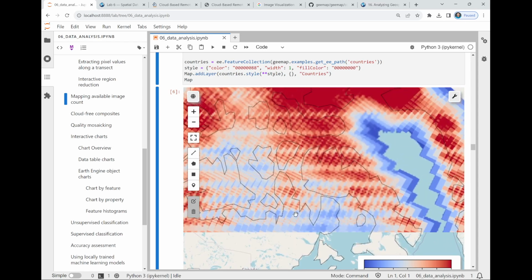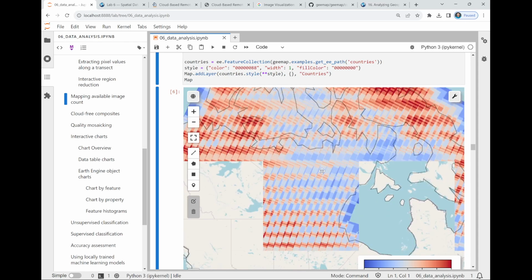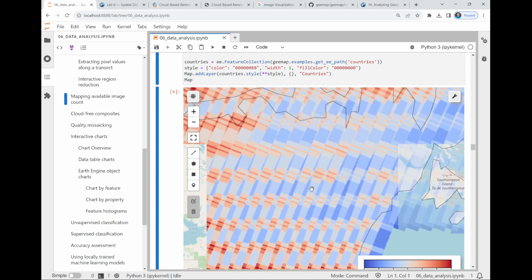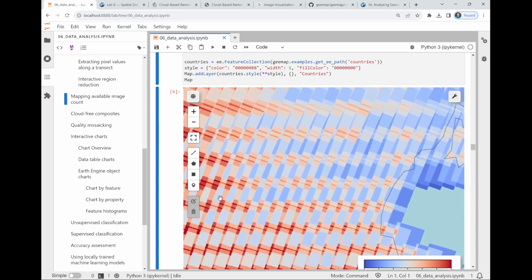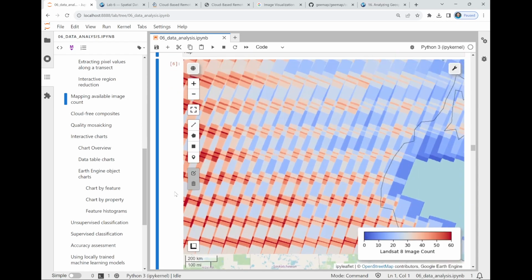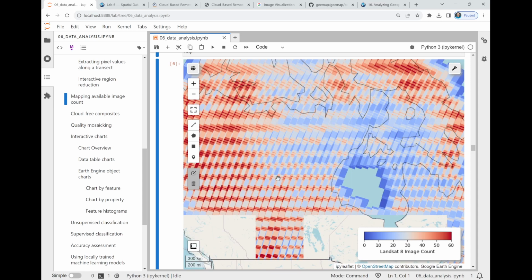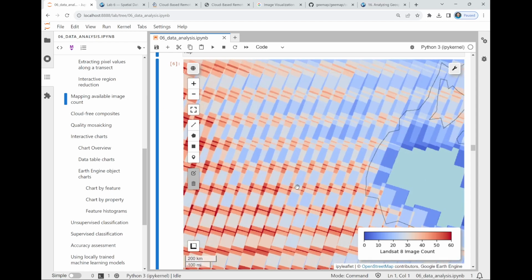Do you see some patterns over there? Do you understand why it looks like this? What does this really mean here, Landsat image count? Or it doesn't have to be Landsat, it can be anything. What this means is, at each pixel location, it tells you how many images are available. Basically, how many images cover this pixel.